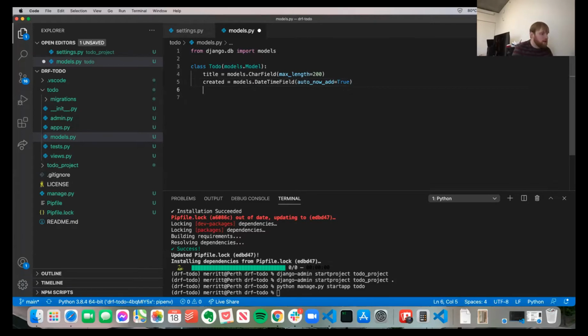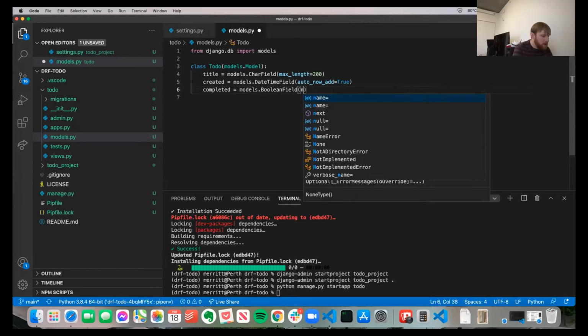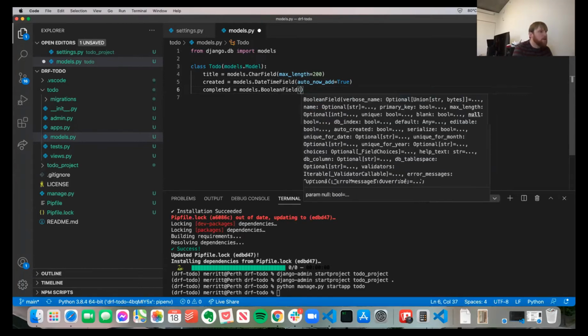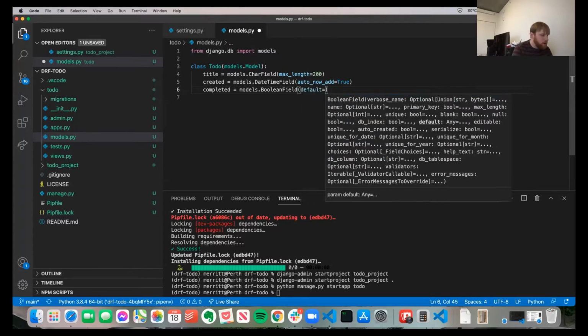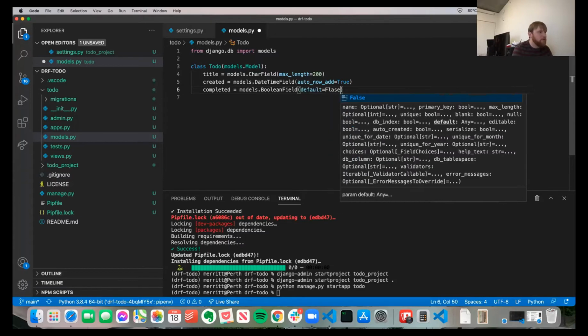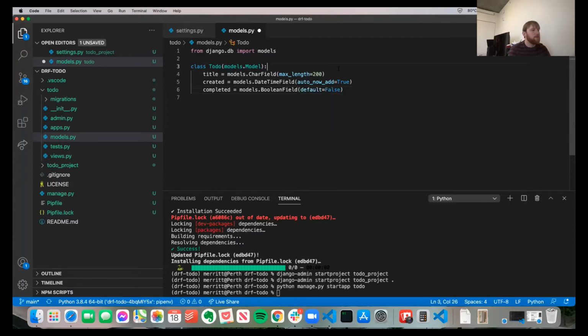And let's say that completed equals models.BooleanField. And I'm not going to say null equals true, blank equals true. I'm going to give it a default value of False. So by default, when you create something, it's not completed. And of course, we'll give it a dunder string method so that it prints out all nice.